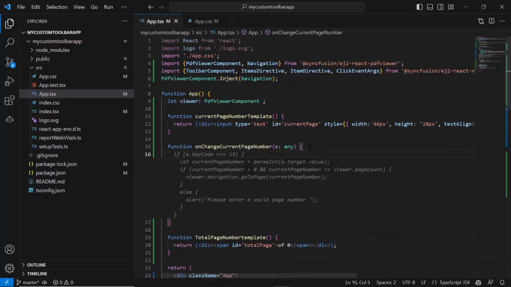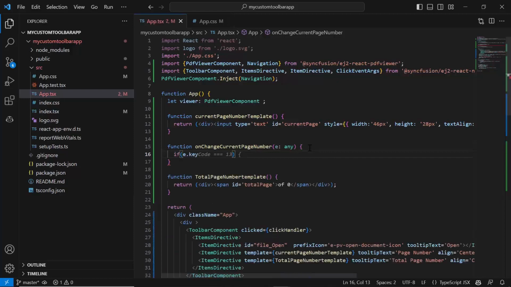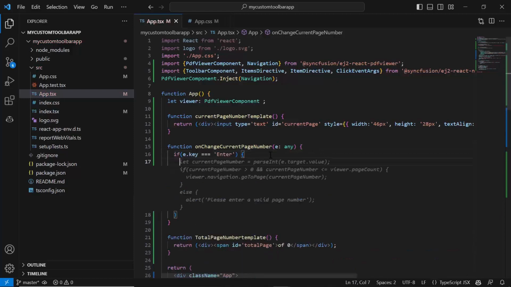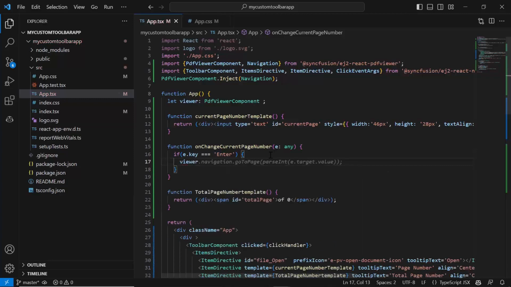Within that function, I check if the Enter key is pressed. If it is, I use the GoToPage method to navigate to a specific page number, and I pass the value property as target page number as an argument.